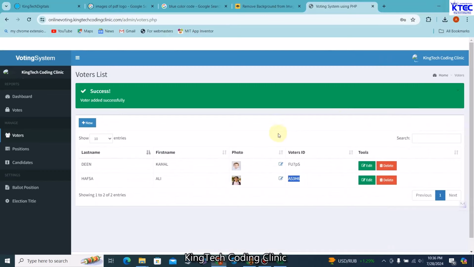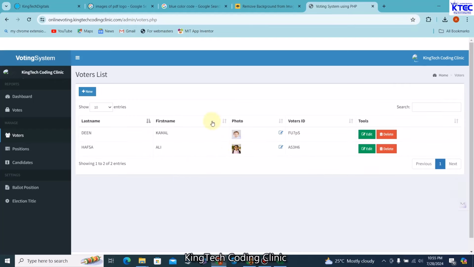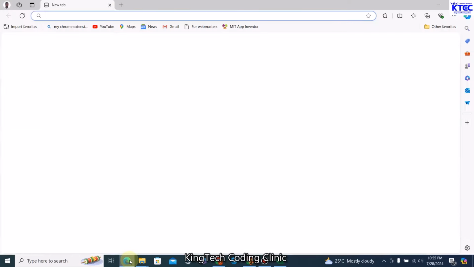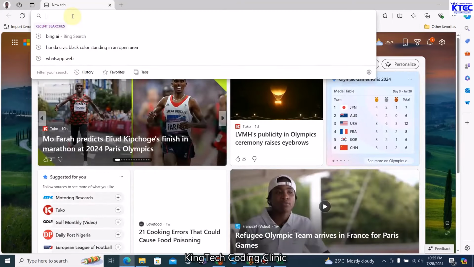Now I'm done. I've just registered 2 voters for demonstration's sake, so let's quickly open a new tab to vote. To vote, with the first person I'm going to vote on the PC, and then the second person I'm going to vote on the mobile device for you to see. So I'm going to open Microsoft Edge, open this, and then say online voting.